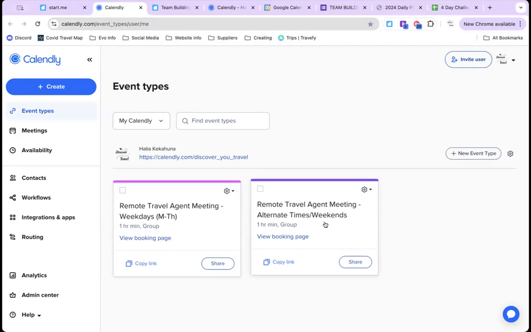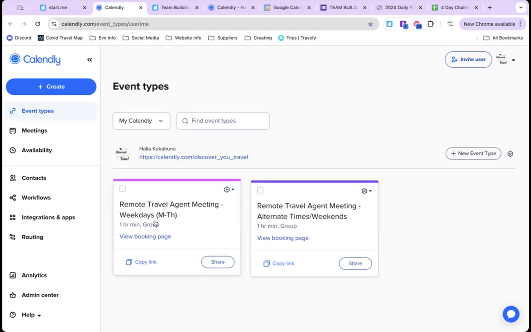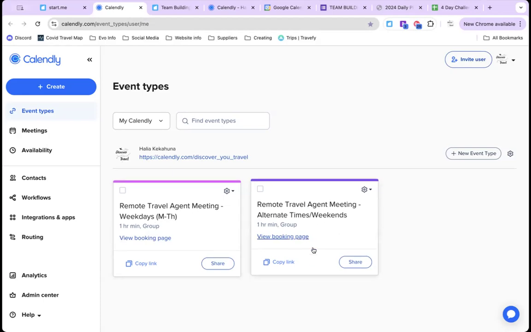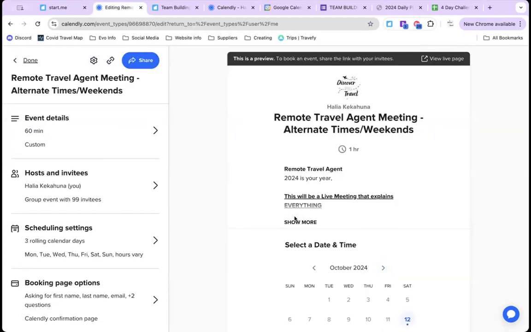Okay. So how I have this set up is I have one meeting for corporate, that's this one, and it has the corporate presentation times on there. And then I have one meeting for travel knowledge, and that's this one. Okay. And it has the travel knowledge meeting on there. So I had this one first. So let's do this one.